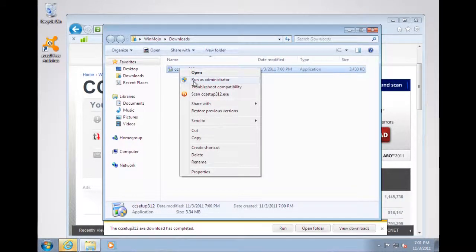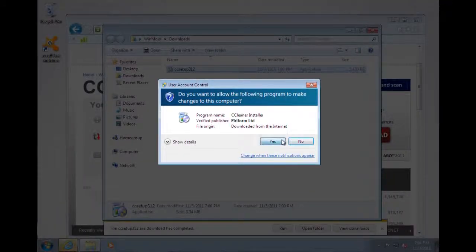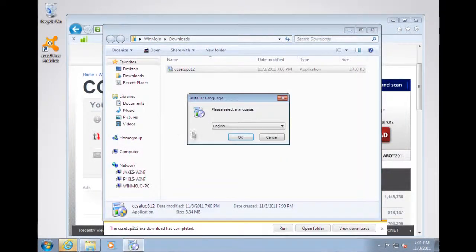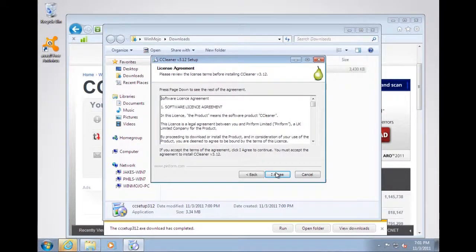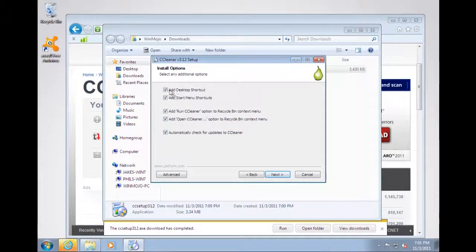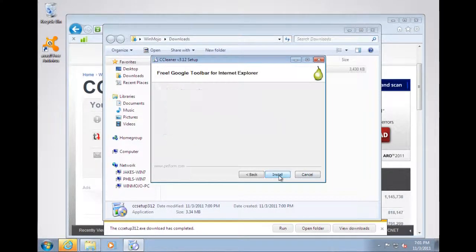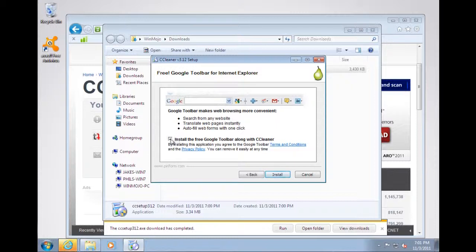I'm going to right click on it, and I'm going to click Run as Administrator. It's going to prompt me, yes. And then English is my preferred language. Next, agree. It's going to recommend some changes here. I do not like it to add these particular things. I don't mind adding this desktop menu and the start menu icons, but I do not like it attached to the recycle bin. Right click. And then I don't care if it checks for updates. That's always a good thing. So next, again, watch out for those toolbars. Here it is. Let's uncheck that and we'll click install.